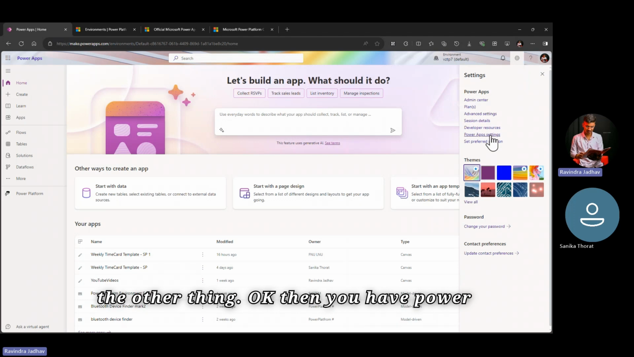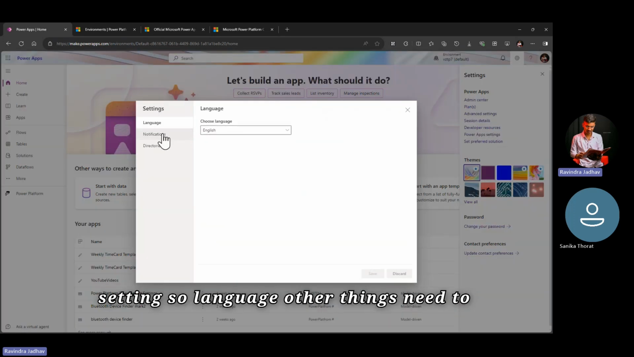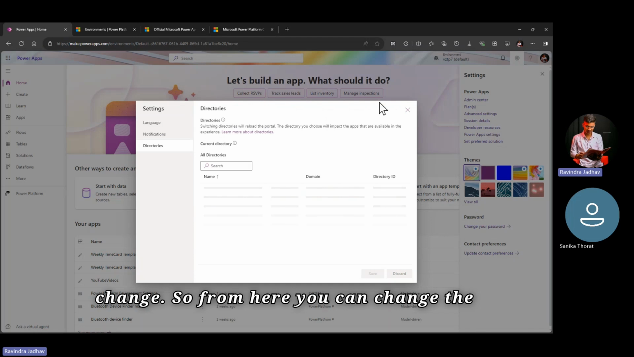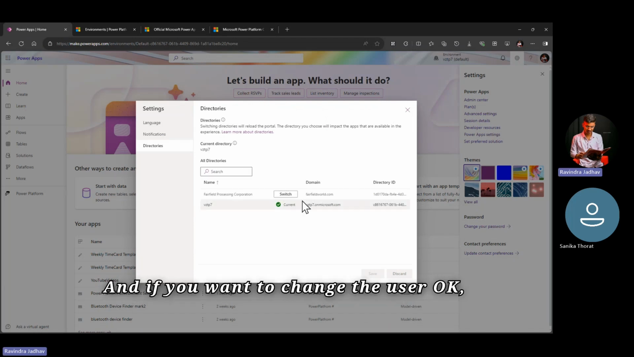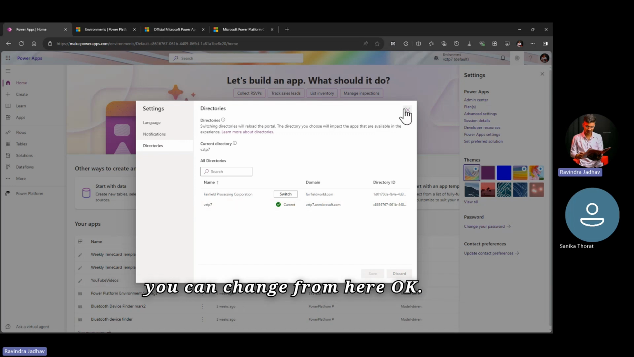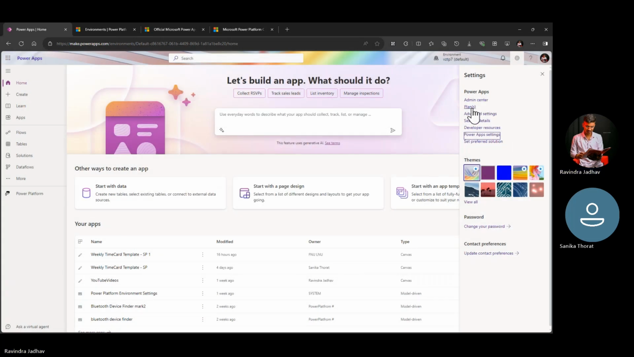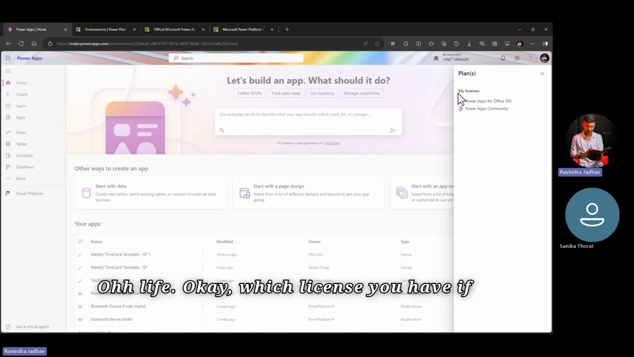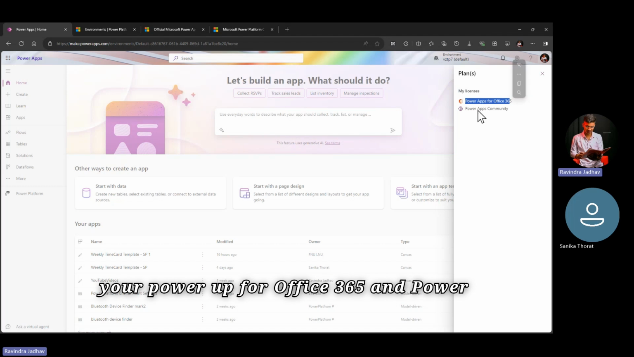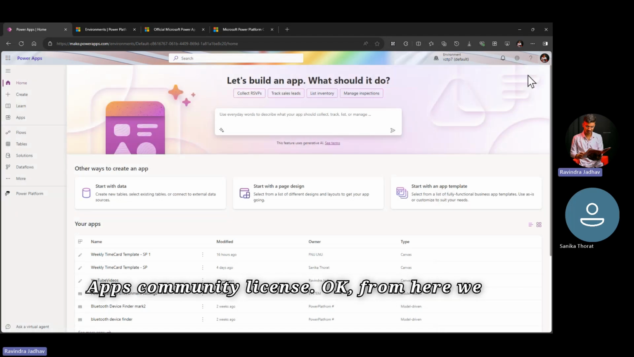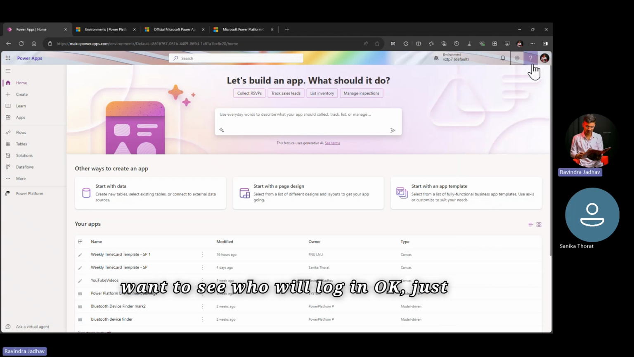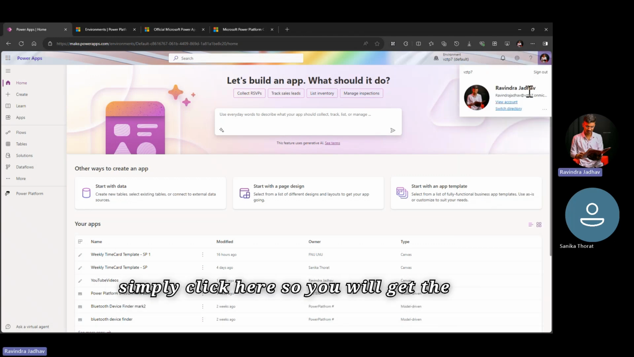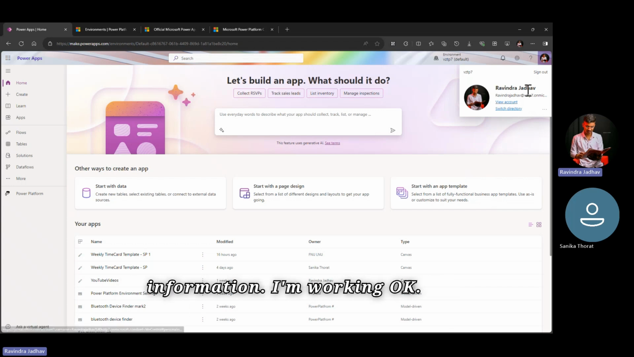Then we have Power Apps settings. If you need to change the language and other things, you can change them from here. If you want to change the user, you can change that from here as well. Plans: if you want to see which license you have, from here you can see your Power Apps for Office 365 and Power Apps Community license. And if you want to see who is logged in, just click here and you will get the information about you.